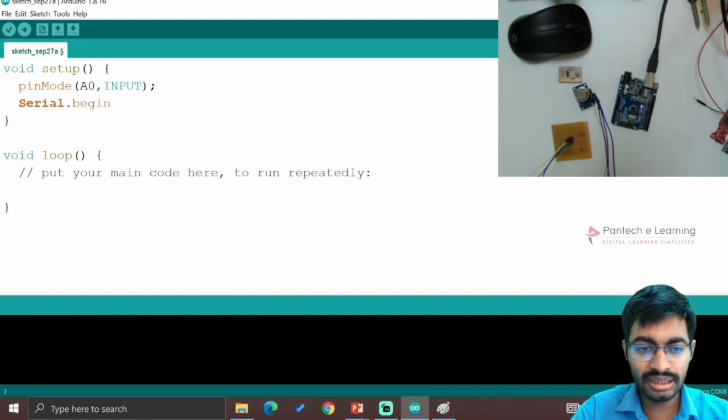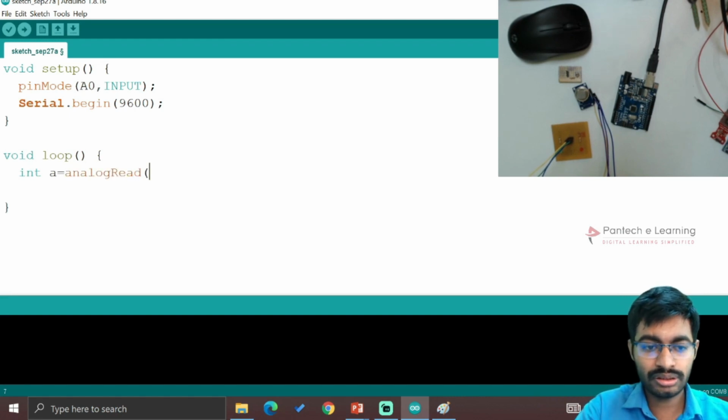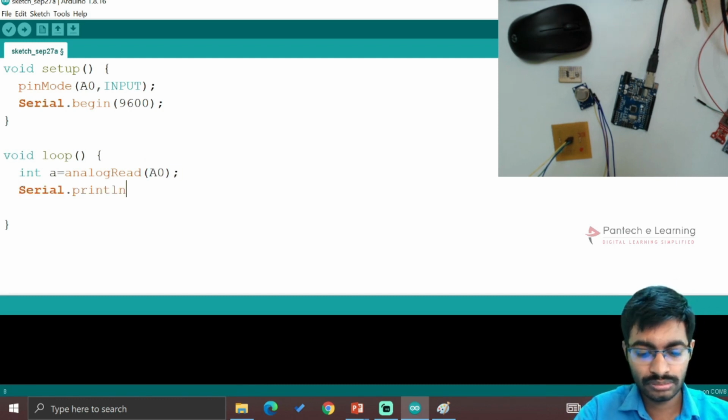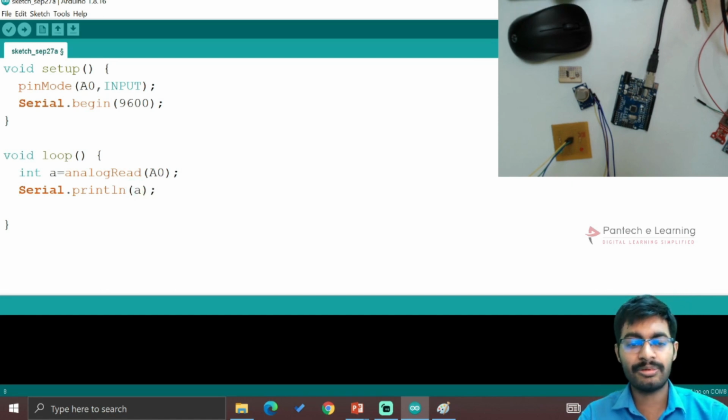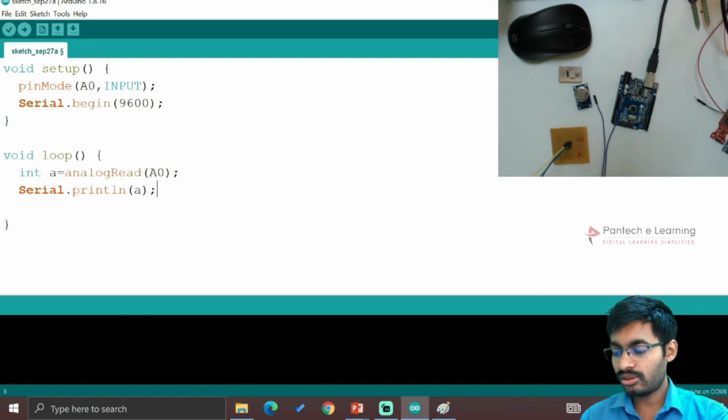Serial.begin to enable the serial communication to see the values. The baud rate is 9600. Now I am collecting the data: int A equal to analogRead within brackets A0. First let us see what those values are. Serial.println A. After seeing those values, we can make it up. So here I am taking the required parts.